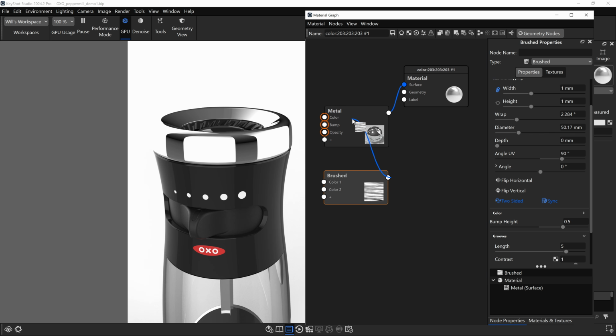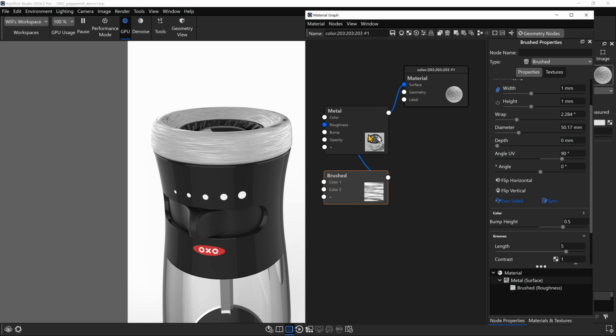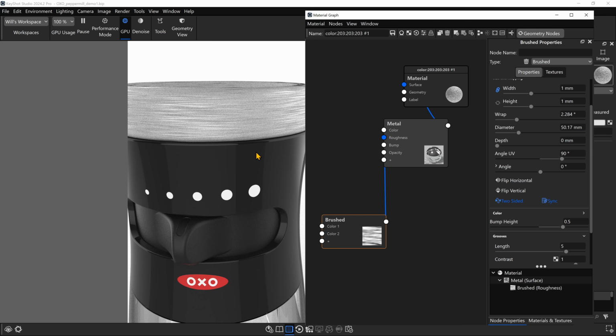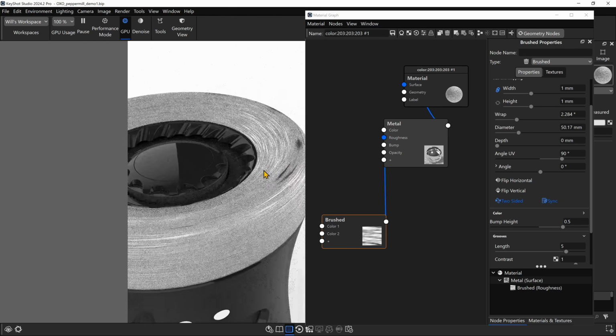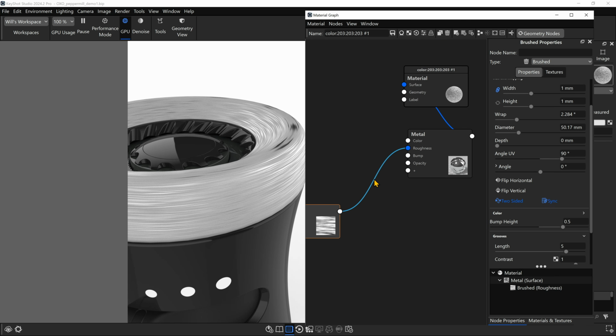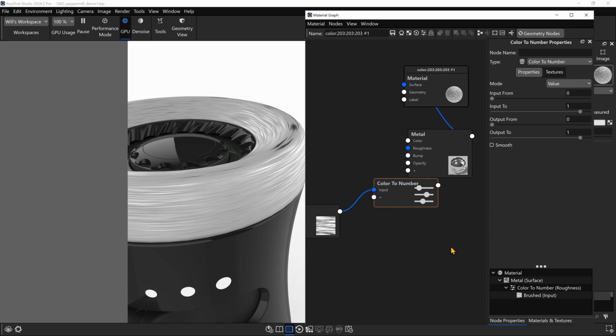And I wanna plug this into the roughness, but we don't have a roughness here. Well, I'm gonna let go of this texture right in the middle of this node, and we're gonna choose roughness. That's looking pretty cool. But what I need to do is make it look, again, a little more realistic. Right now we've got really shiny parts and areas that look really rough. So I'm gonna insert a node right between here, left click, then right click, utilities, color to number.